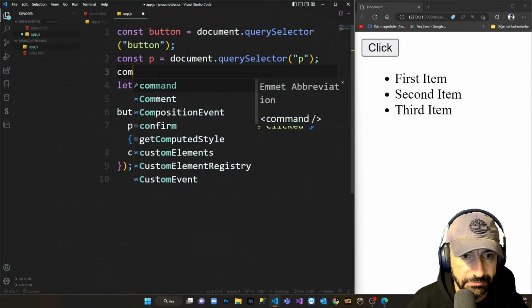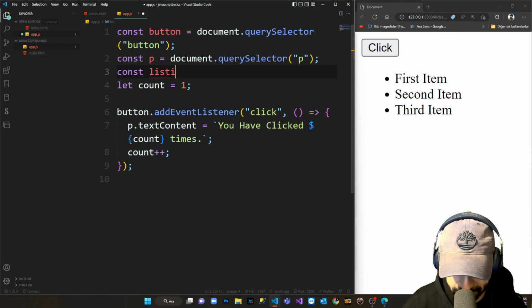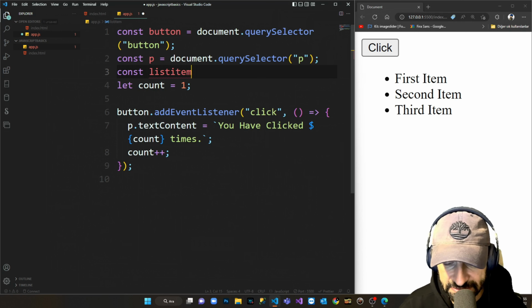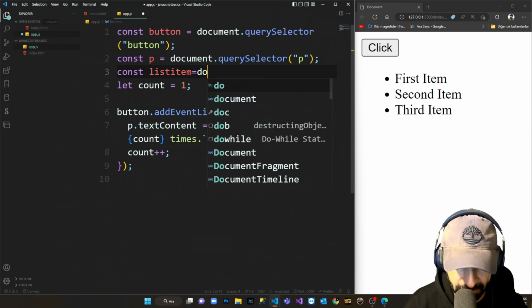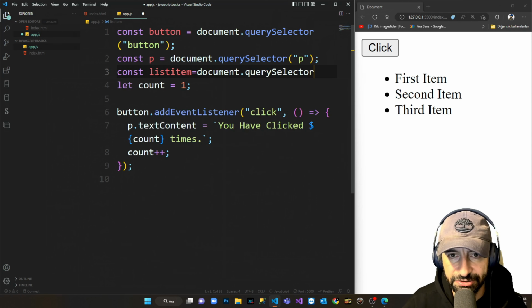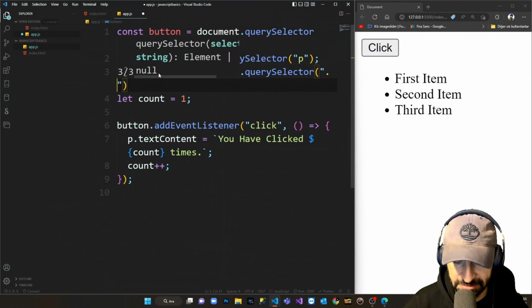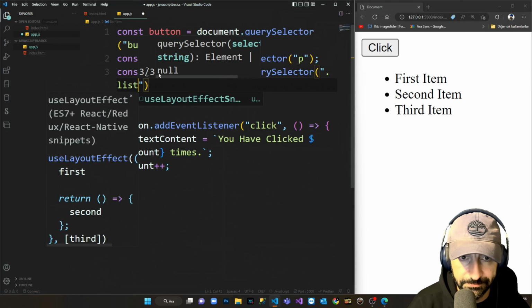Const, constraint. I'm going to say list item. I'm going to select my class through this method, document.querySelector, and here I'm going to say dot list item. Okay, easy peasy, right?